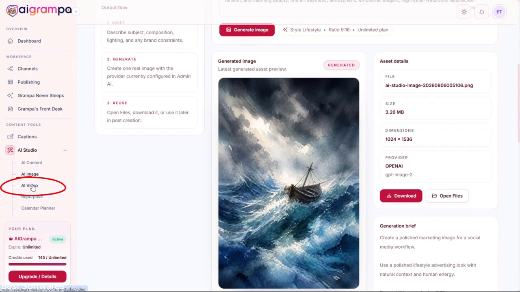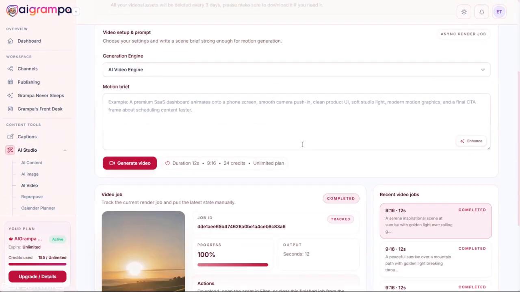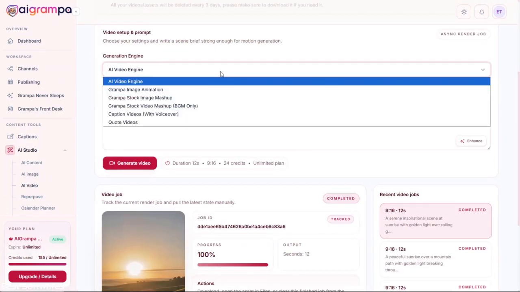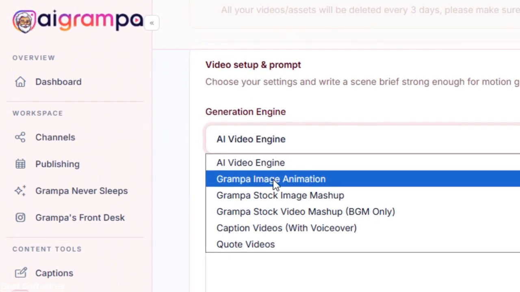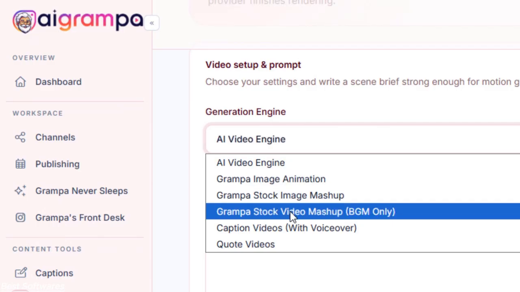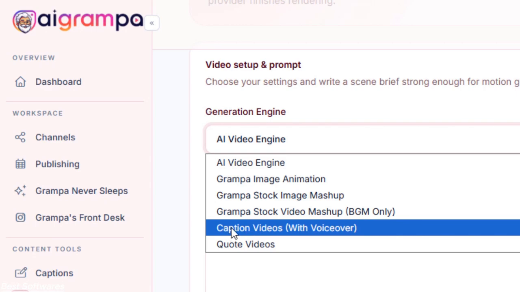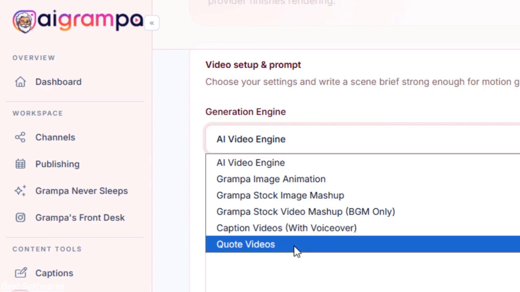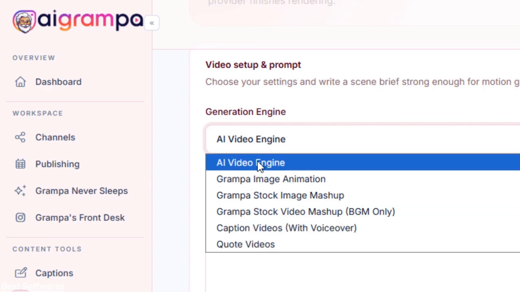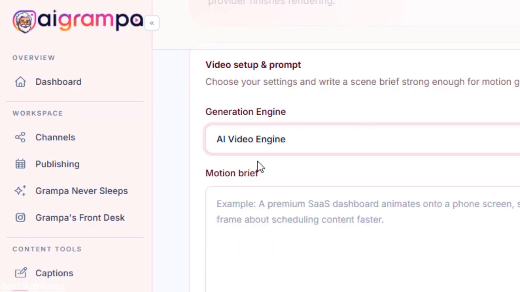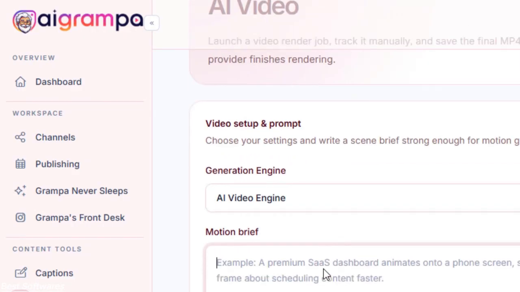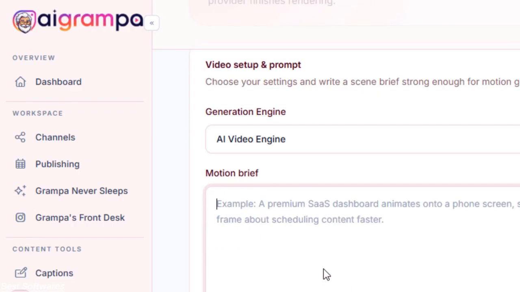Let's move on down to AI video. And we actually have multiple types of videos that you can create. So we have our basic video engine. We have the animated image generation. So that's where you take an image and then turn it into an animation. We have the image mashup, the video mashup. We have the caption videos with the voiceover and quote videos. I don't know if I want to take the time to demonstrate each and every one of those right now because they are fairly self-explanatory and you'll probably have fun exploring them anyway, but here, let's just do a couple.